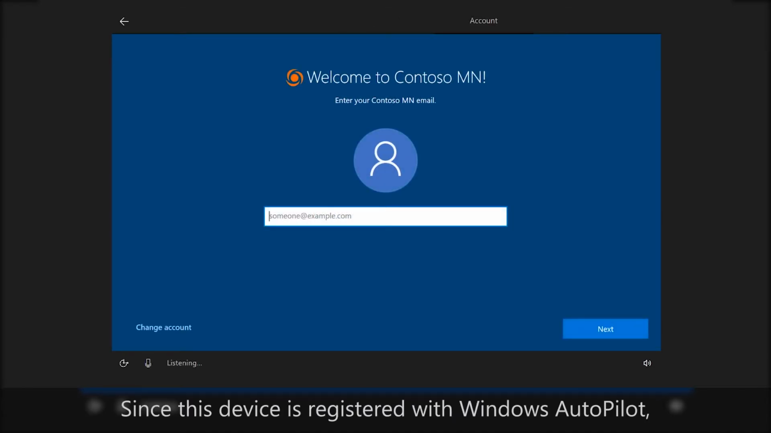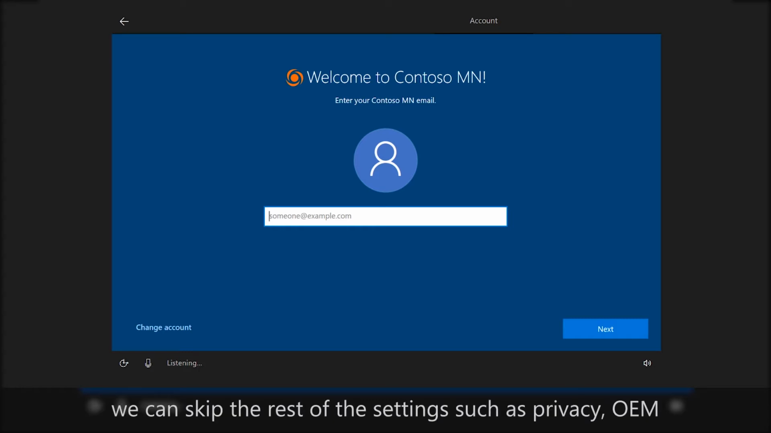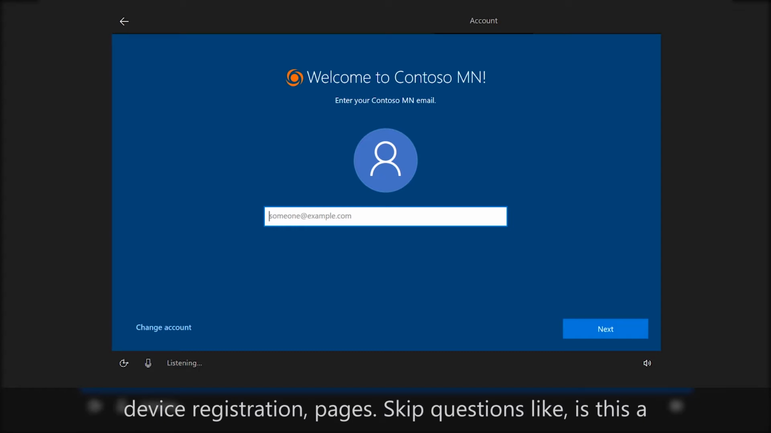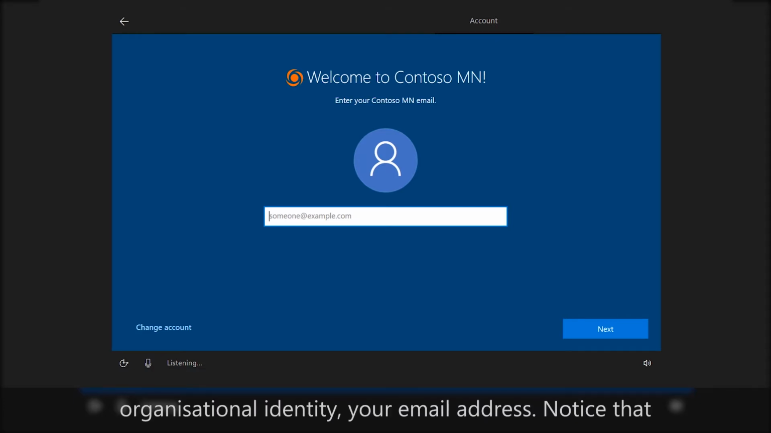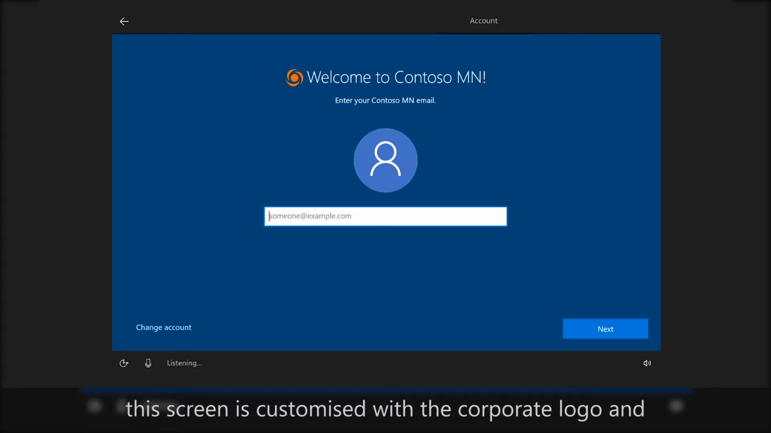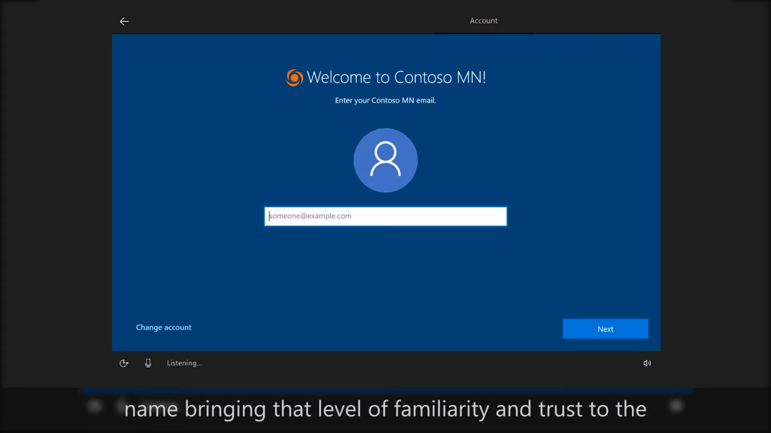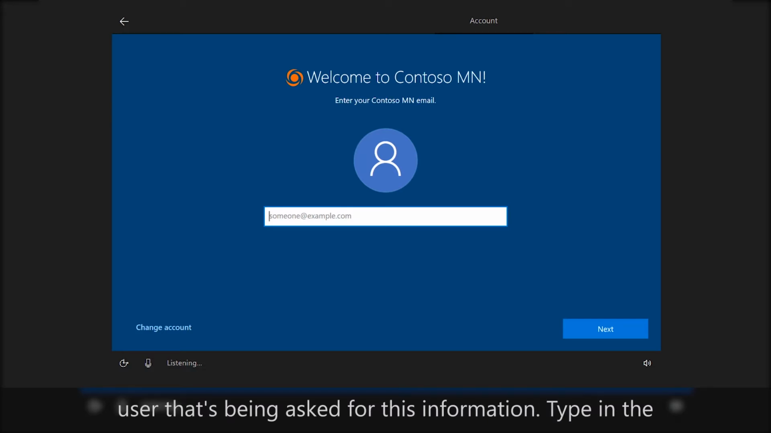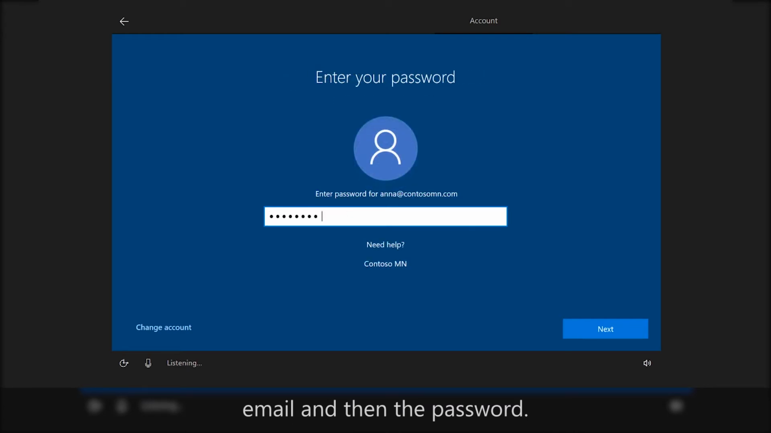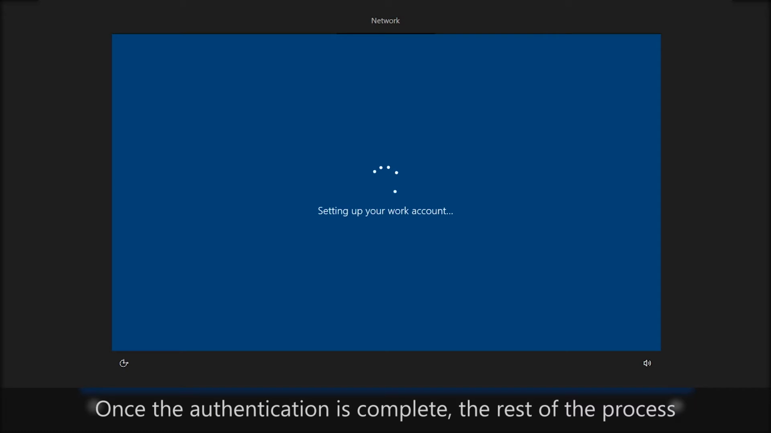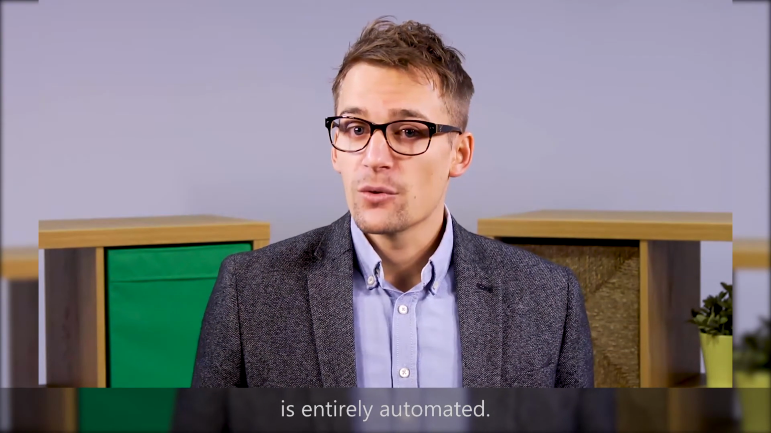Since this device is registered with Windows AutoPilot, we can skip the rest of the settings, such as privacy, OEM device registration pages, skip questions like, is this a personal or work PC, and directly ask for your organisational identity, your email address. Notice that this screen is customised with the corporate logo and name, bringing that level of familiarity and trust to the user that's being asked for this information. Type in the email, and then the password. Once the authentication is complete, the rest of the process is entirely automated.